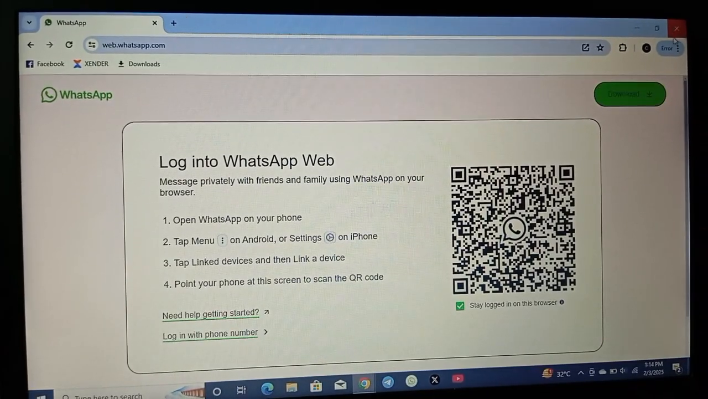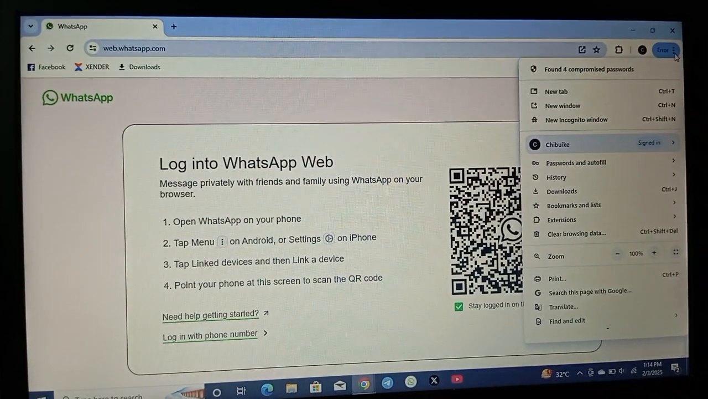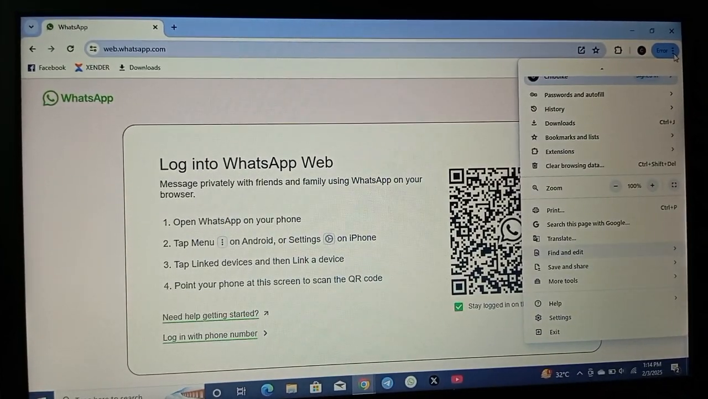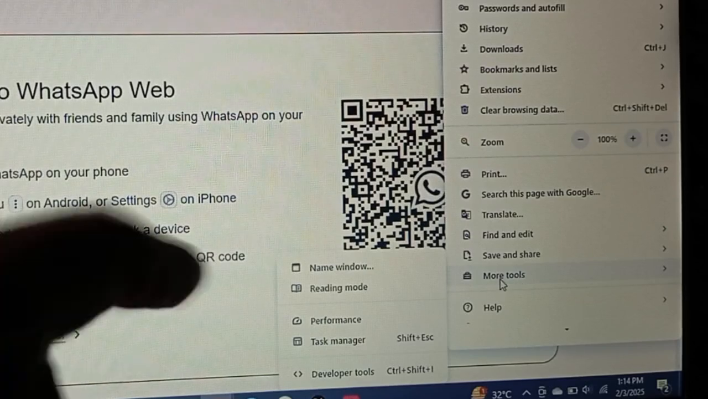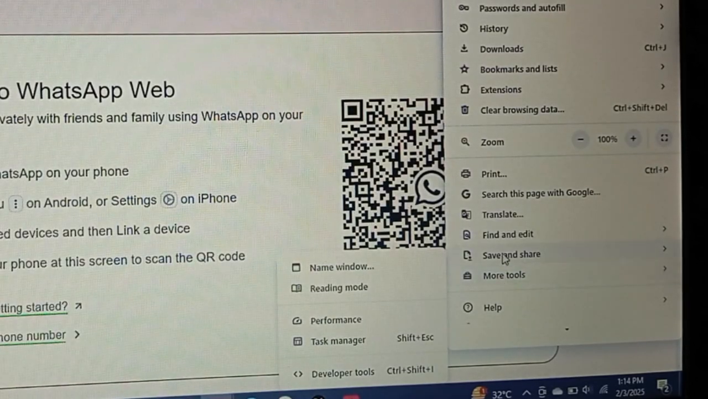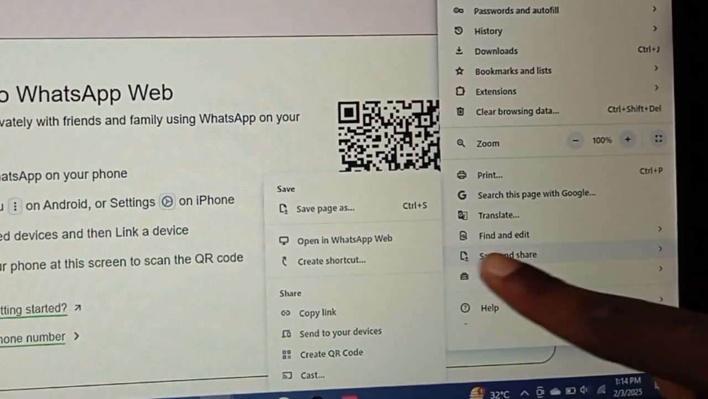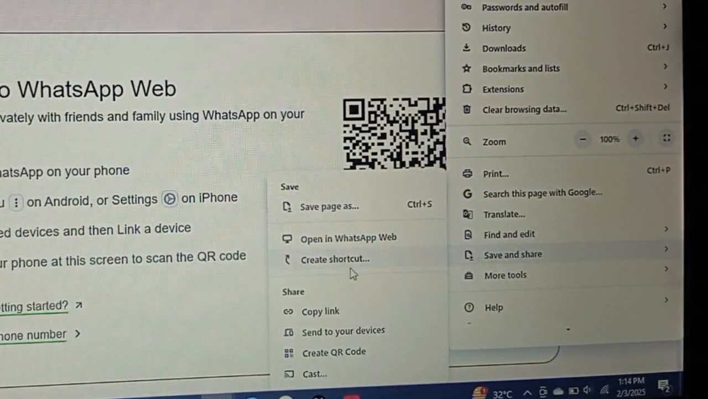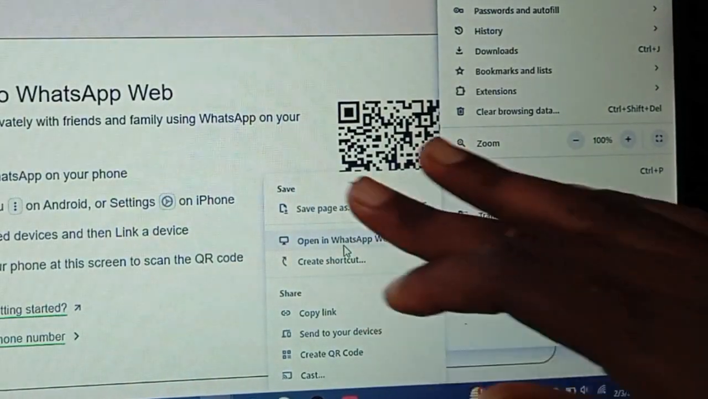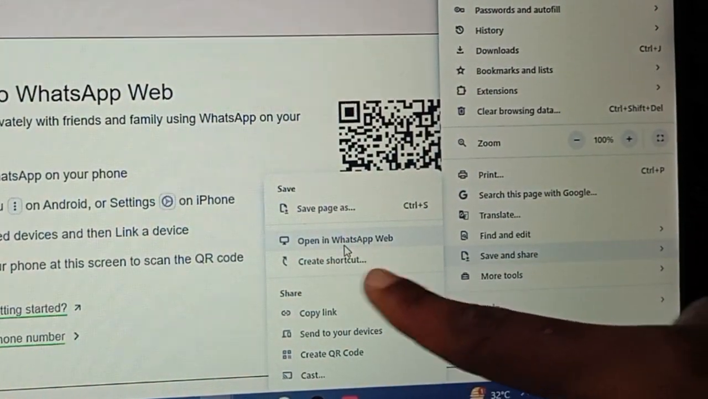Once you click these three dots, these options will come. Depending on the PC you're using, you have to scroll and search for more tools. Then you see the options. But for my own PC, that was the Pro, you see save and share. Once you click save and share, it opens this other extension. Then it will show you open WhatsApp in web, then create shortcut.